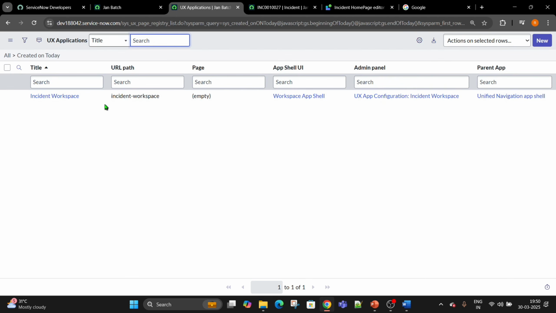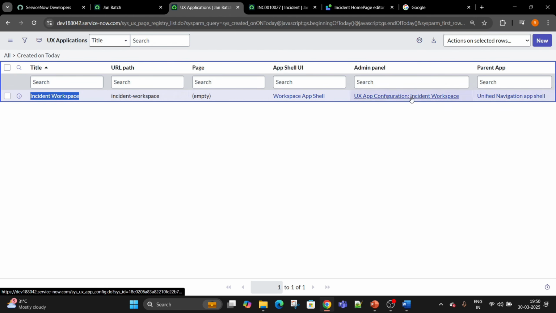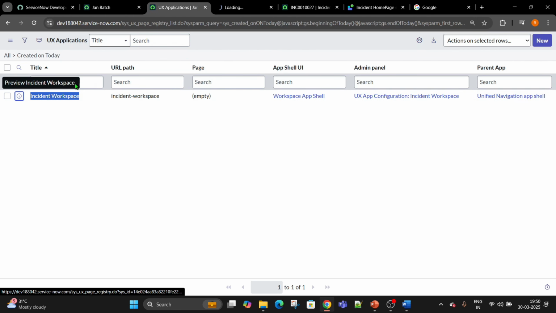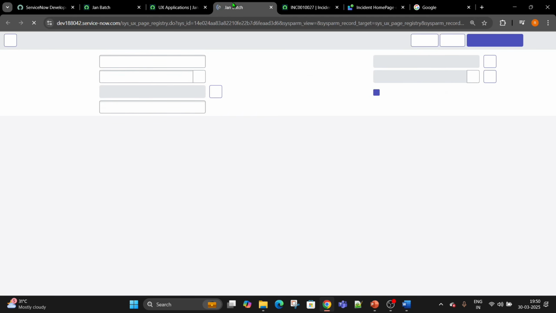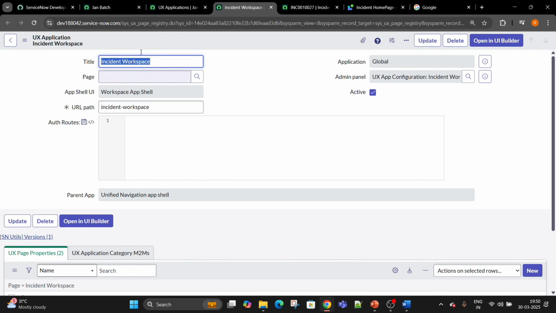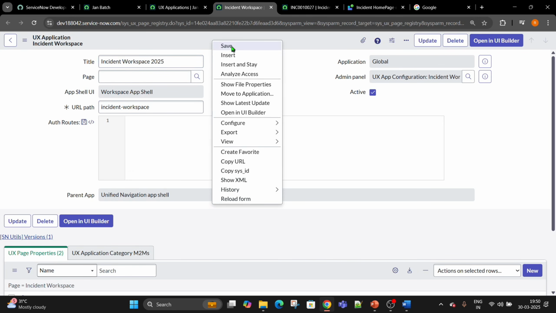Run. And you can notice this is the one which I have created today. Correct? Let's open it. And once you open it, let it load. You will notice the title is Workspace. Let me change this name to 2025. Okay, let me save it.